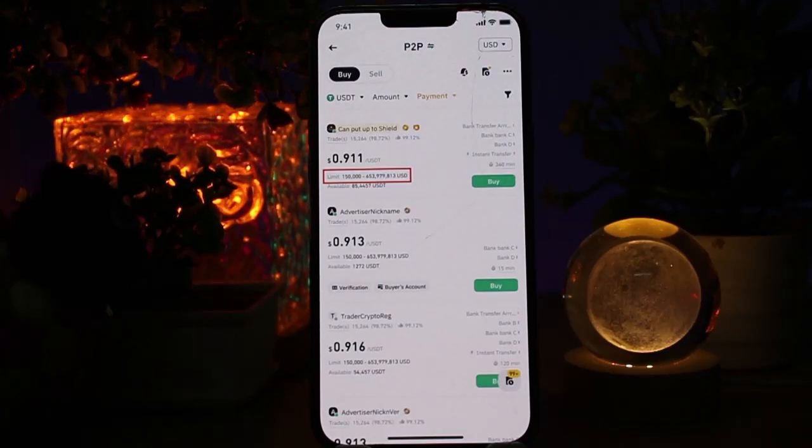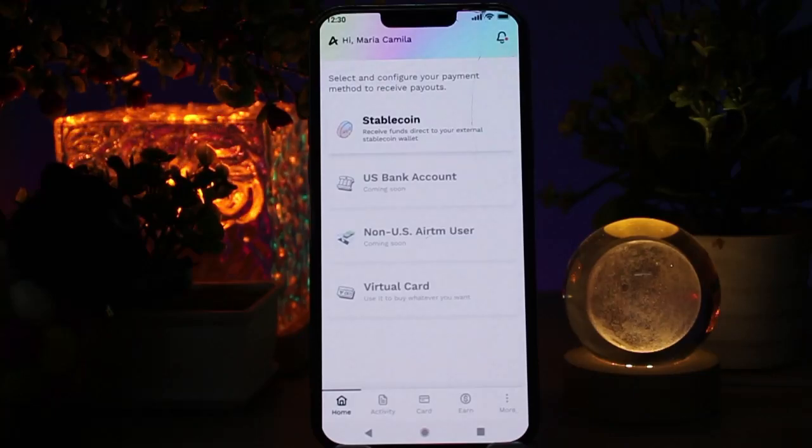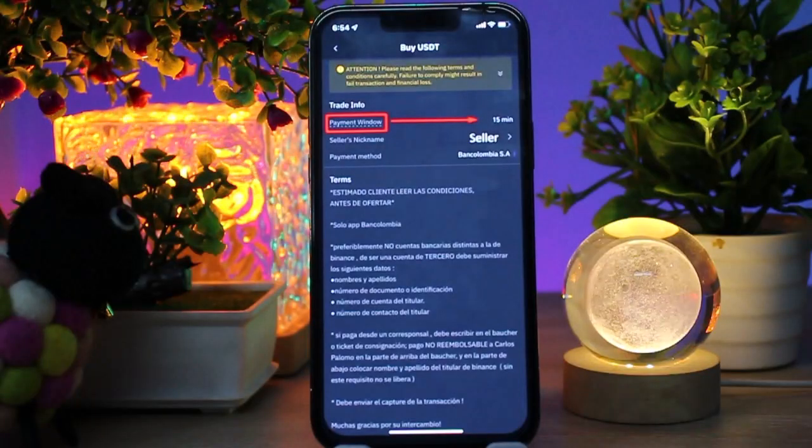After that, open the Payoneer app, tap on Payment and send the money to the seller. Pin your details to the Binance order. After that, go back to Binance and tap on Mark as Paid or Buy USDT. Once the seller confirms, the USDT will appear in your Binance wallet.